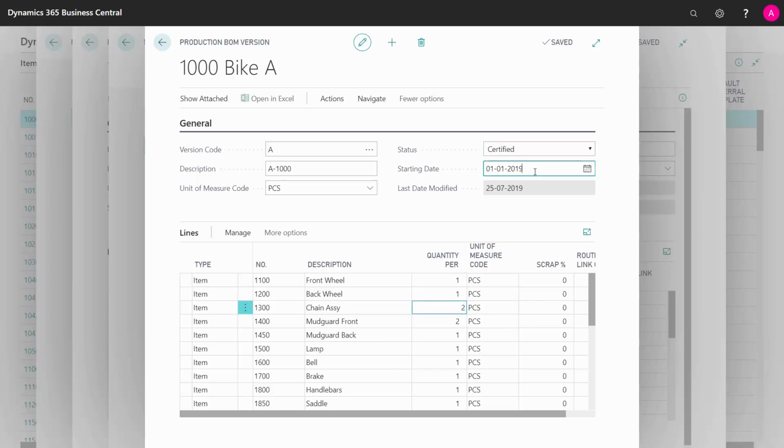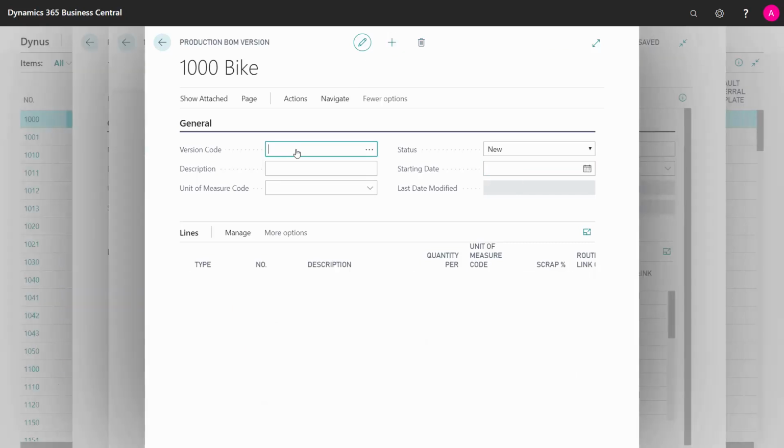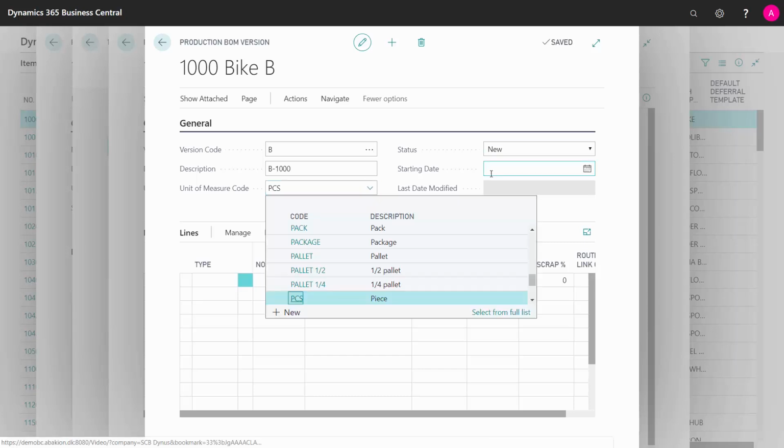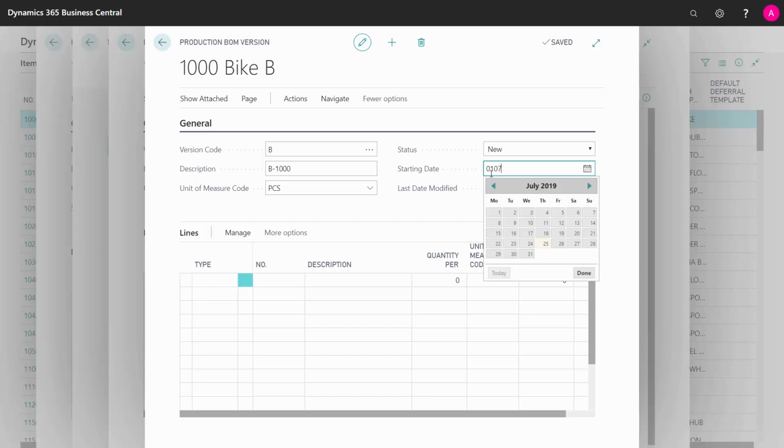If I want to make a new one starting from 1st of July this year, I could just create a new version here. I'll just show you how to do that. Make a version code, whatever I would call it. I can define that myself with a unit of measure code, which is coming from the unit of measure table, of course. And I would like it to start on the 1st of July.